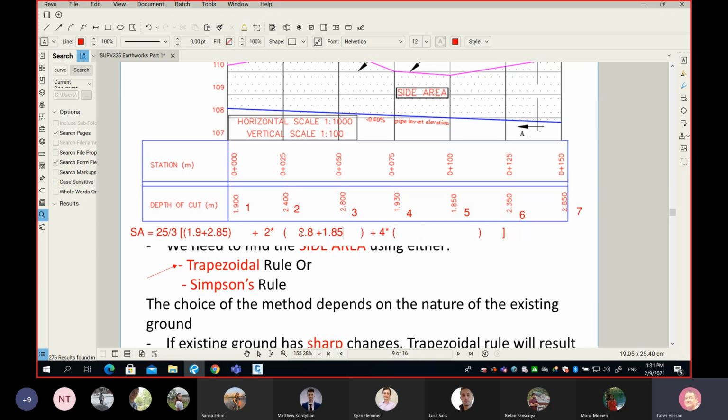Then finally, plus 4 multiplied by the sum of all the even. And remember, when I say even, one more time, I'm not referring to the value of depth of cut rather than the count, which means the second, the fourth, and number 6. In this bracket here, I'm going to say 2.4, which is the second, plus number 4, which is 1.93, and then finally plus number 6, which is 2.35. Okay, so this is how I find my side area.